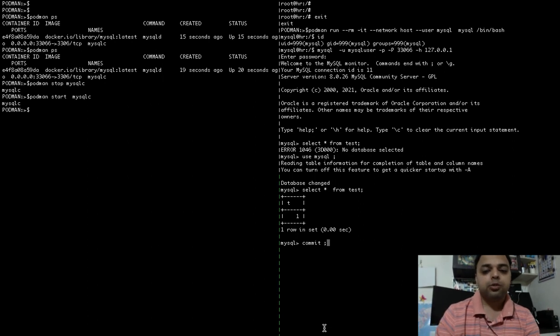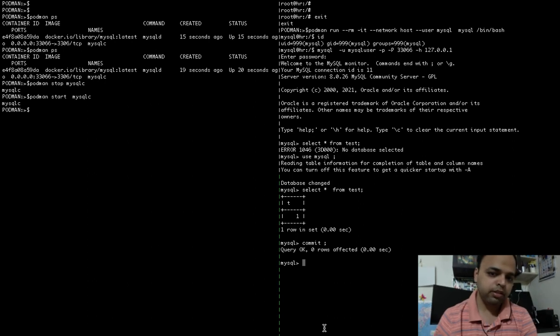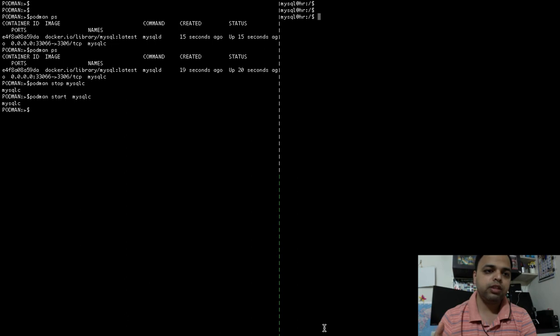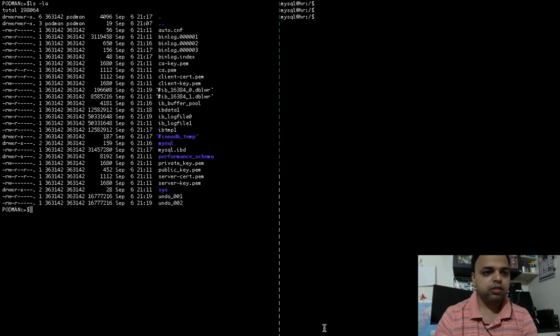Now you can create n number of instances of the same MySQL image connected, but we are not playing with the database here. Our main intention was how we can use Podman and easily set up the database. Now one last thing I will do is, if you see pwd, and over here the files are already present. Now let's say I will remove my container.